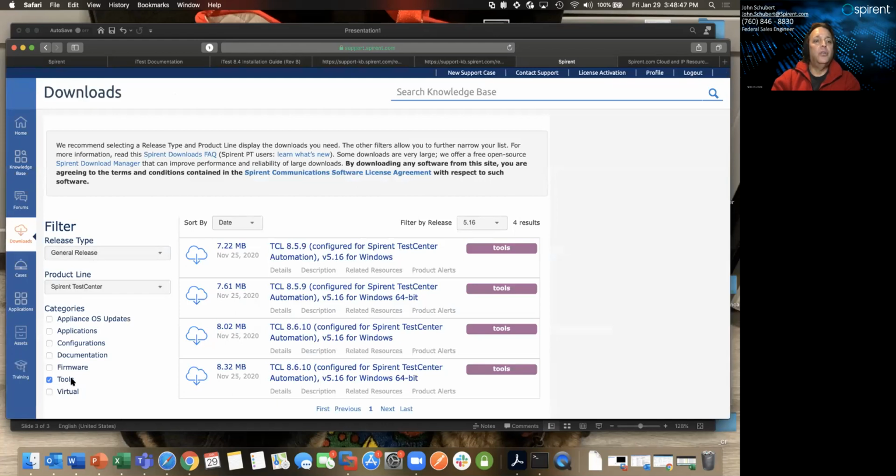Now, whenever I went to the Spirent website, in this case I went to General Release, TestCenter. I knew that Tools is where I could find Tickle to work out of the box with TestCenter. You can get Tickle from other locations, but if you're just trying to keep your life simple, come here, support.spirent.com, general release, Spirent TestCenter, tools, choose your flavor. In my case, it's 5.16.